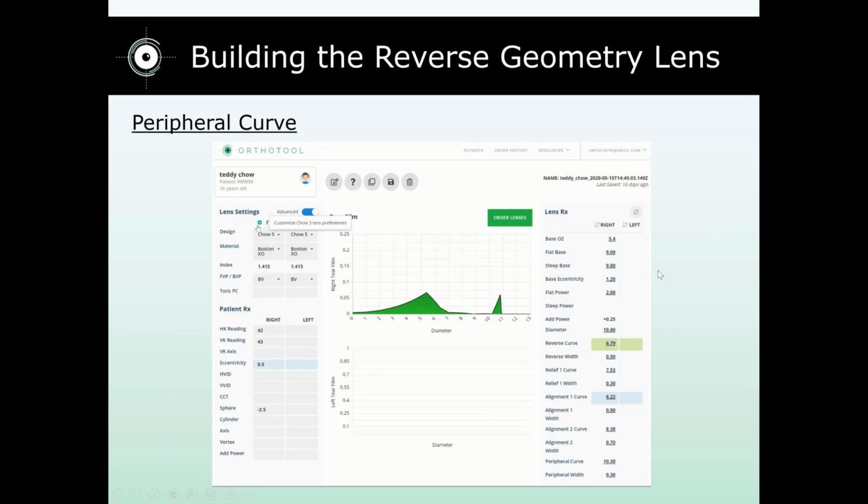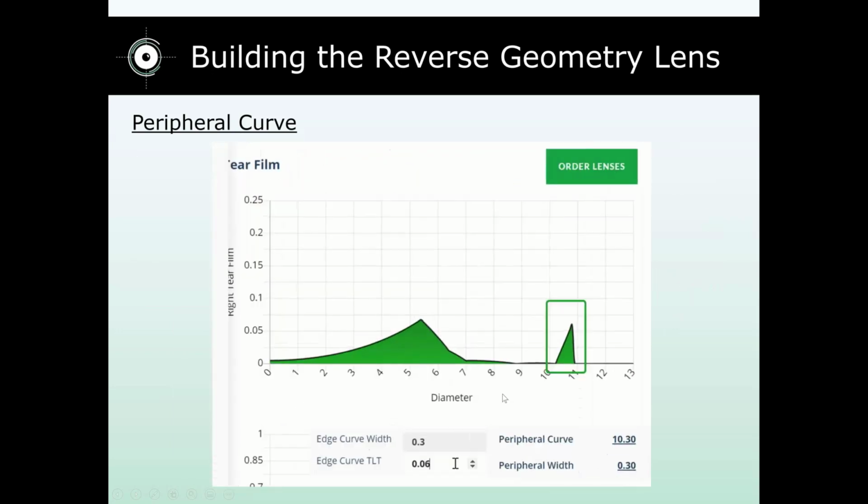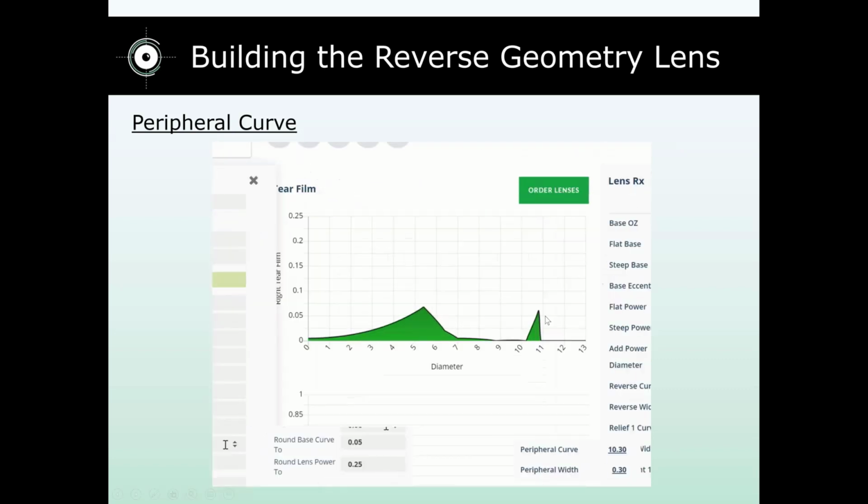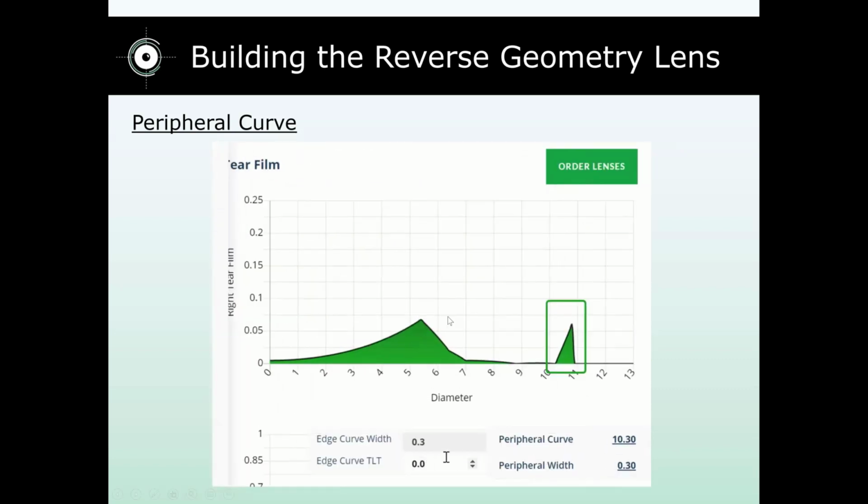How we change it is actually quite simple. You don't have to actually change the peripheral curve radius. Instead, you can just adjust the TLT here. This is 90 microns, 75 microns. The software will then adjust your peripheral curve radius accordingly. I've heard many times that Dr. Chow likes to aim for a peripheral curve clearance that is about half of the peak TLT at the edge of the optic zone.